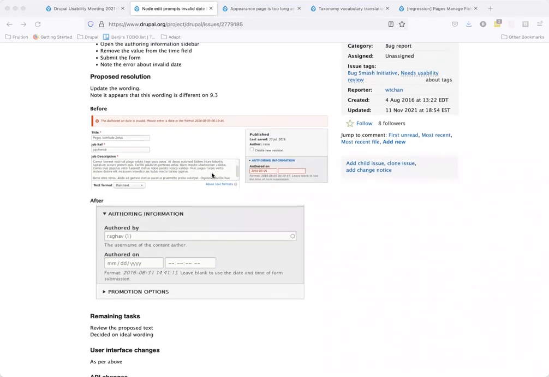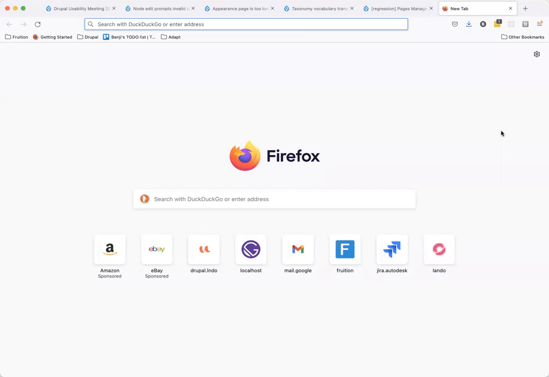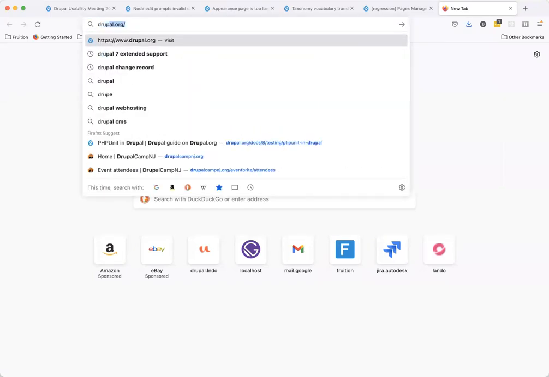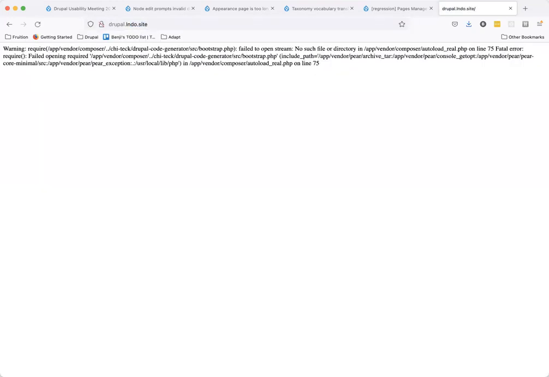So let me see. I'm starting up a test Drupal site, which is running perhaps not the latest version, but some version of 9.3. Sorry, I'm in the middle of Composer install.